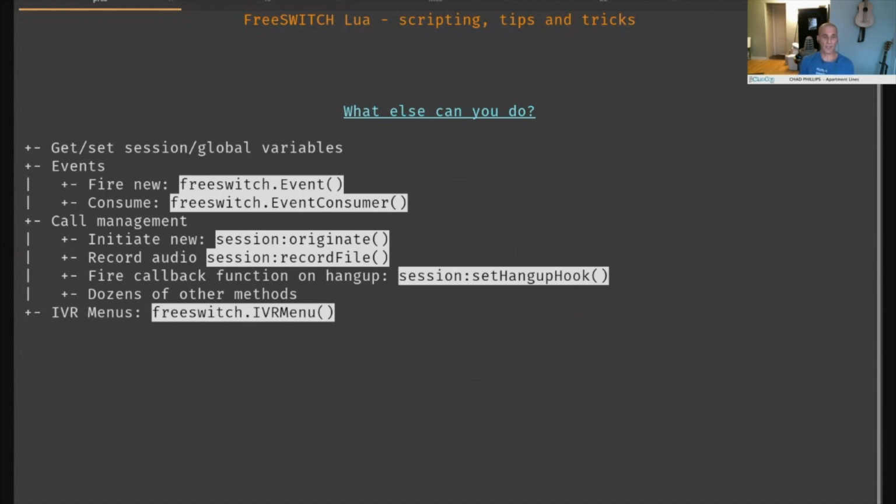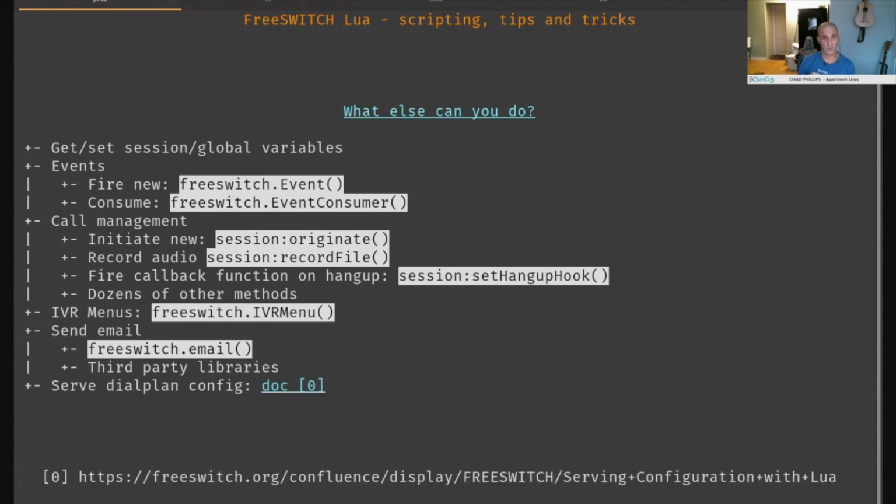You can make IVR menus programmatically. When I first started using FreeSWITCH, I was using the IVR XML stuff, and I still do in some places, but you can also do it programmatically. You can send email. The FreeSWITCH object has an email method that allows you to send an email with a simple attachment. If you want to do something more complicated, there are third-party libraries you can leverage too. You can serve dial plan config in Lua.